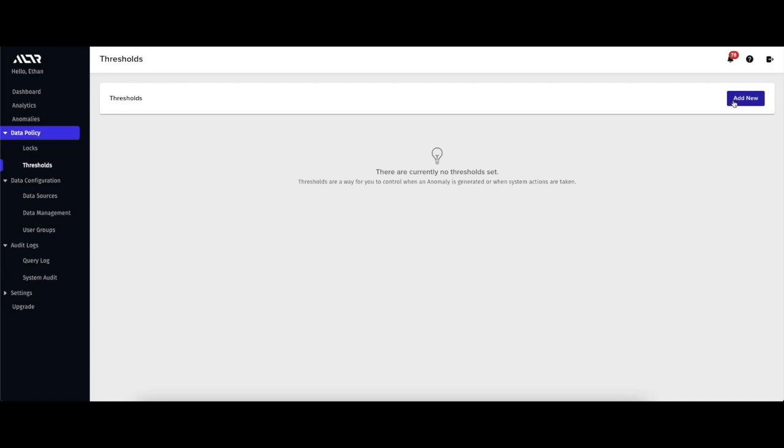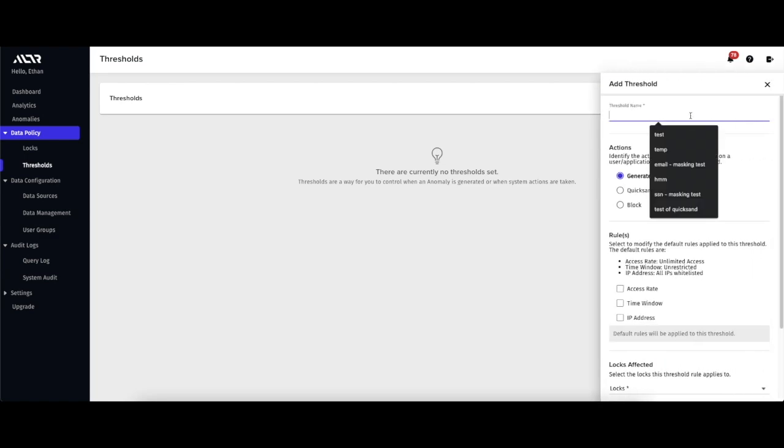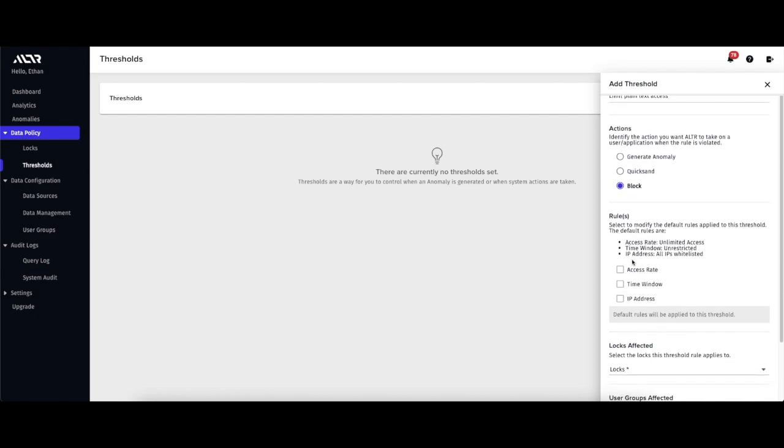ALTR has the ability to rate limit access to data. I can do this by creating what we call a threshold. To create a threshold, I first pick an action. I'd like ALTR to block the query when the rate limit is broken, so I'm going to choose the block option. But we can just generate an alert for the security team to review while still allowing the query to complete if we'd like. I then pick a rule.